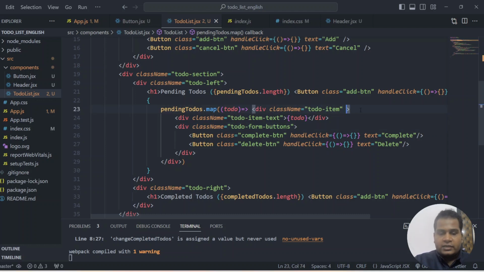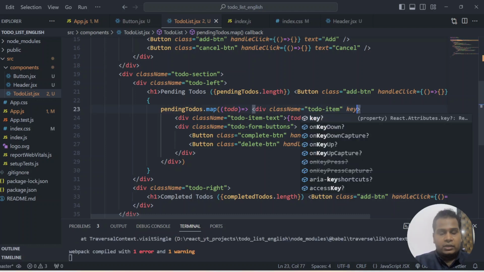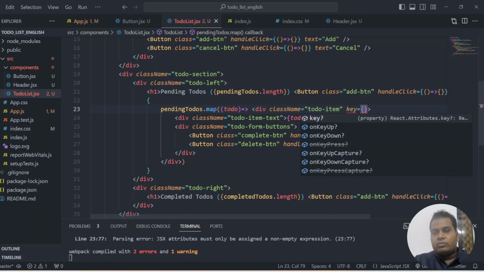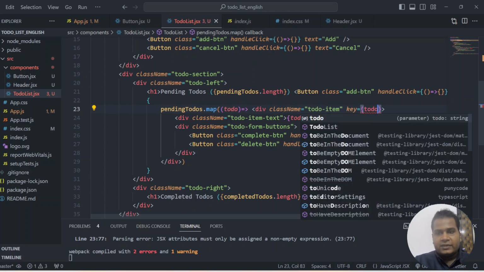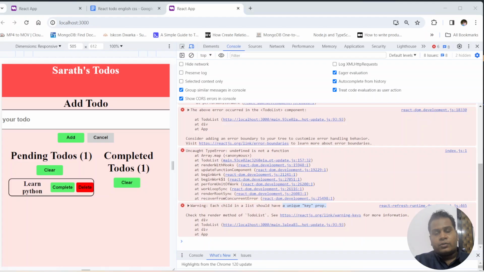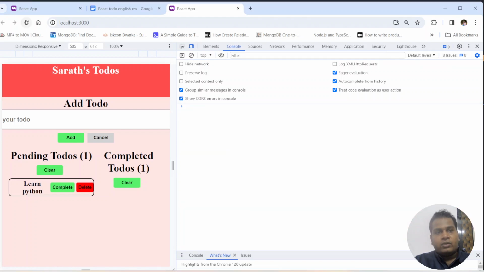So what we can do here is, for the outer div, we can give a key. This key has to be a string value, and also this string value has to be unique. So for the key there are two requirements, it has to be a string value and also it has to be a unique value. So right now we can give the to do text as the key, and let us go here and reload and check if that warning is gone. So you can see here in the console there is no warning, that key warning is gone.